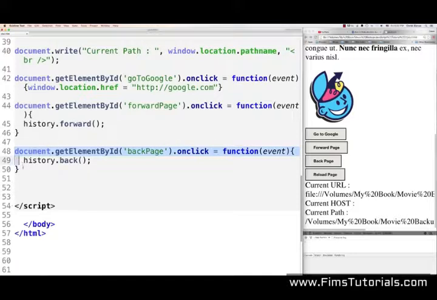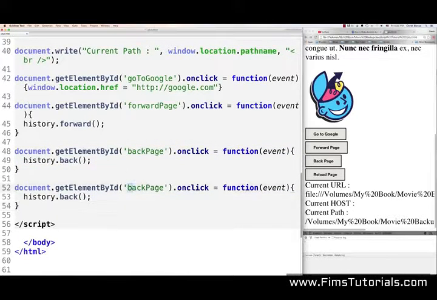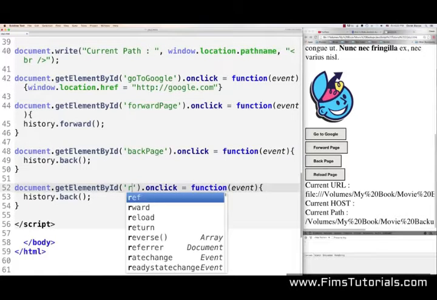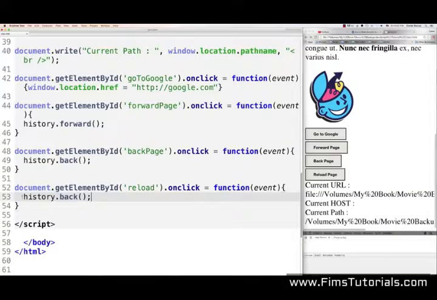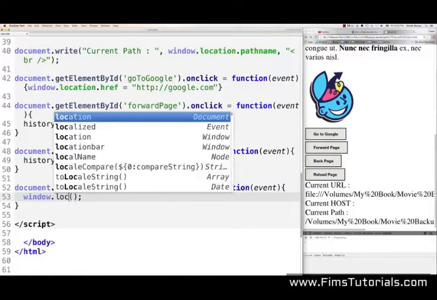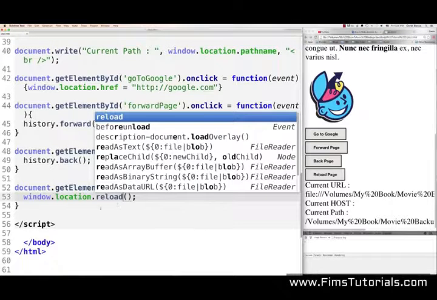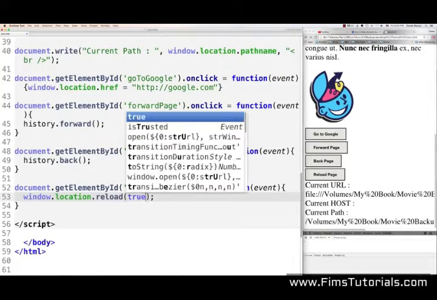Let's go and also talk about reloading the page. We can do pretty much the same thing here. Let's just say whenever they click the guy called reload, then we want to come over and leave all this be exactly the same, except for this guy right here, we're going to change this to window.location.reload, and that's going to reload the browser, throw true inside of there.